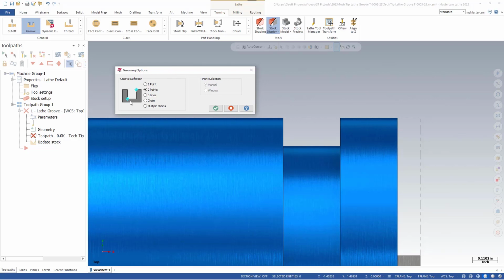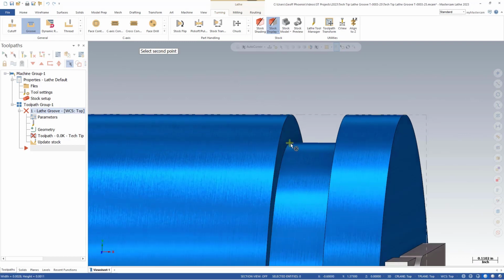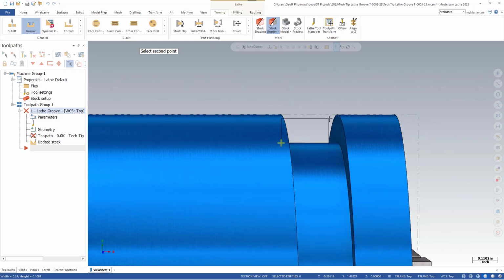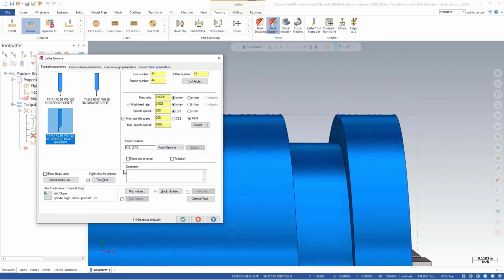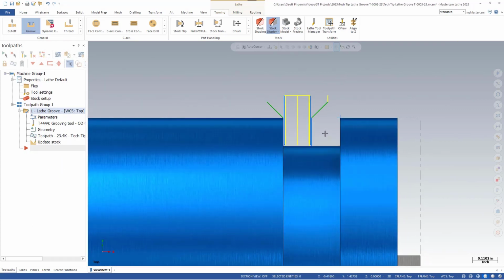When we chain with 2 points, we need to have an inside corner selected and an outside corner selected. So I always like to come in and do the quadrant of this point on the inside corner and then drag this box to the quadrant of the outer point. Go ahead and hit enter, select the tool we want. And this looks very similar to the groove geometry we had before.